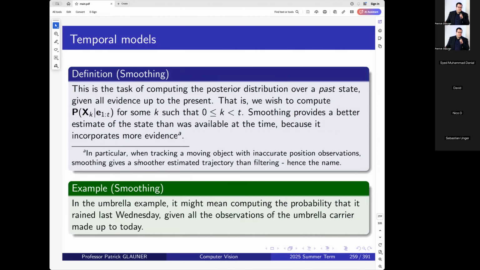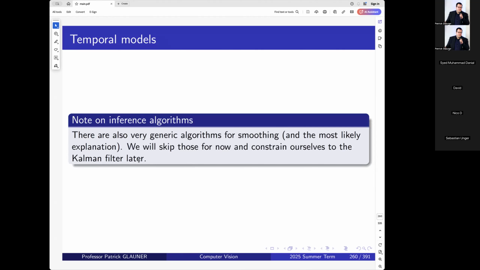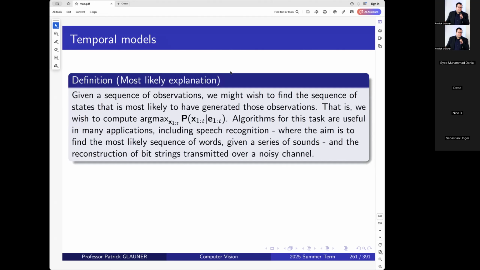There are more formulas in the book in case you want to study them. There are very generic algorithms for smoothing or also the next task, but we will skip them now because we want to focus on the Kalman filter. For the Kalman filter, we see more formulas, but the last two tasks I still want to briefly mention. So we've had filtering, which is state estimation. We've done prediction to look into the future. We've done smoothing to look back into the past.